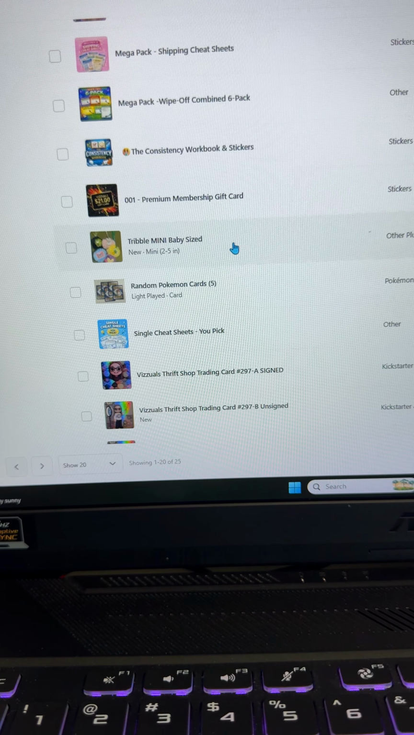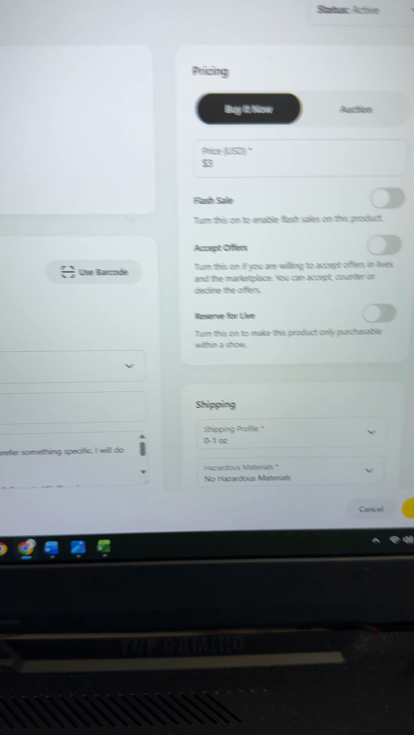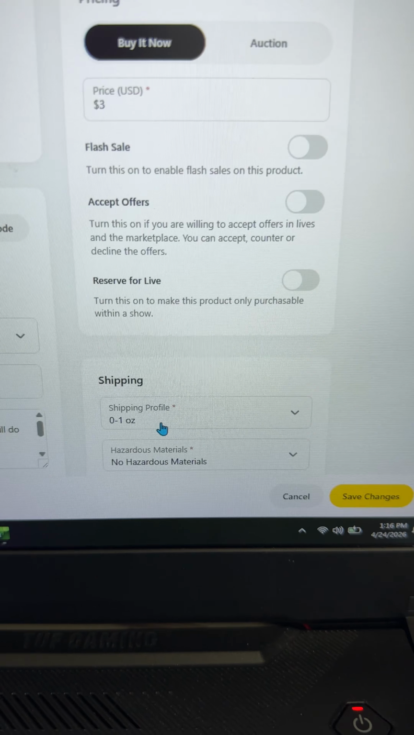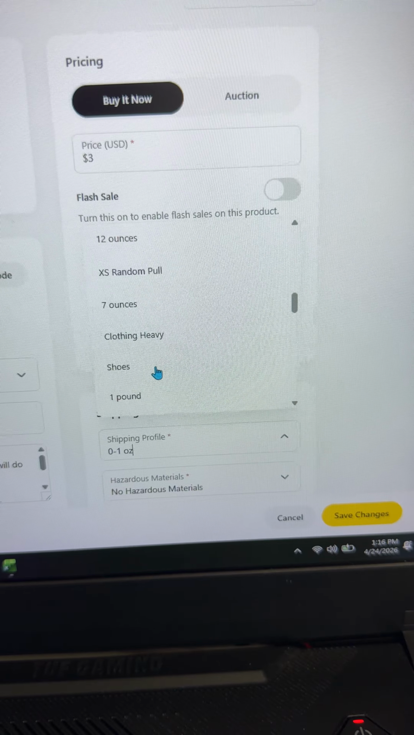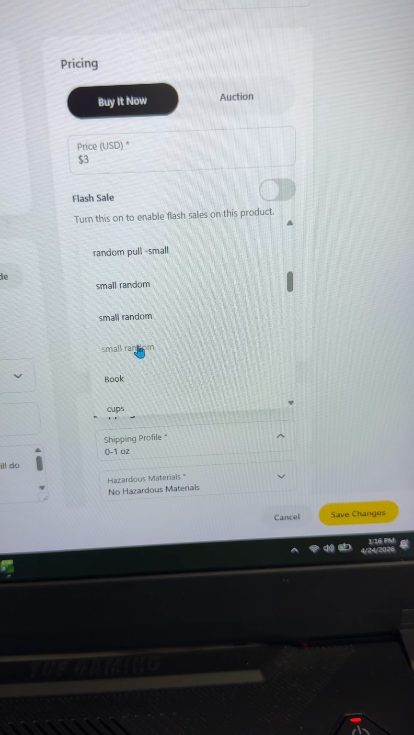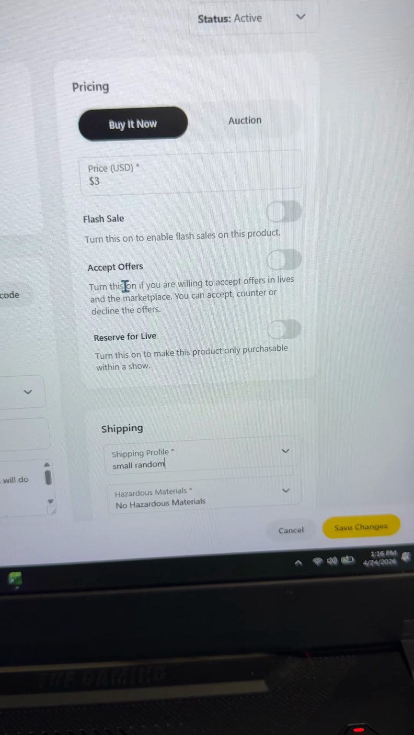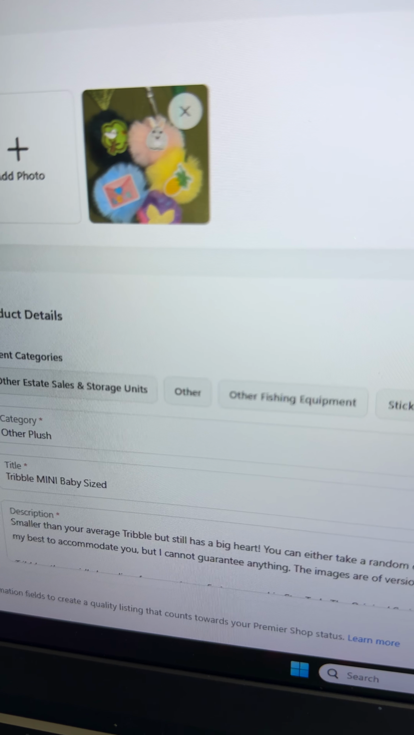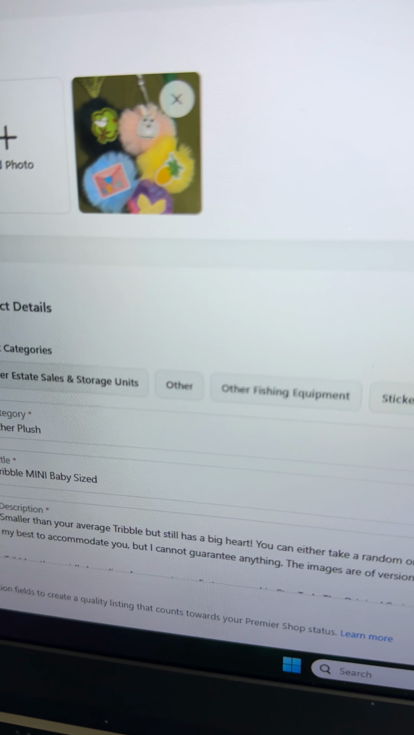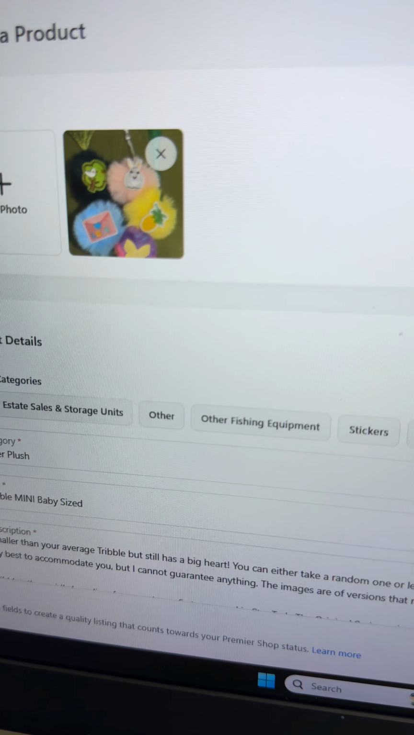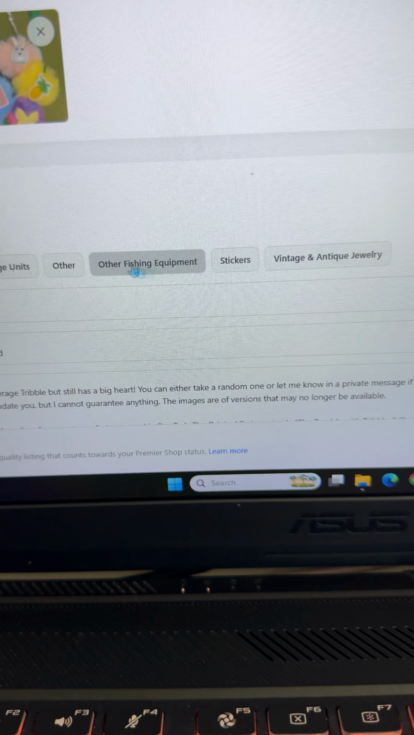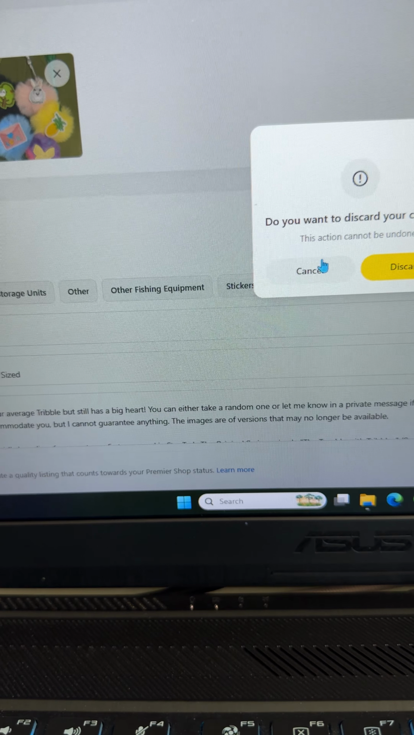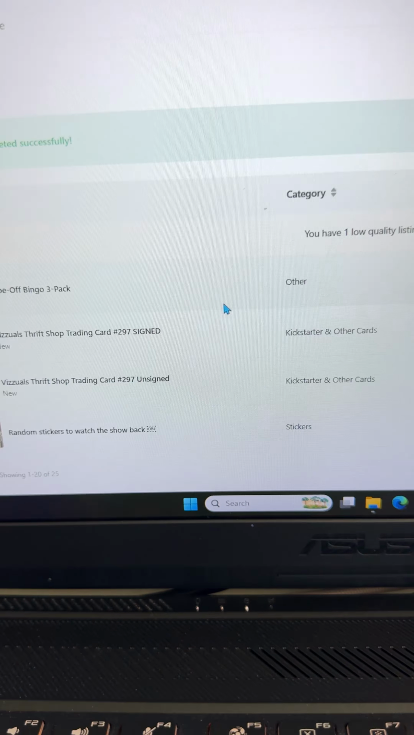You click on the item itself, and when you get to the edit part, you're going to go into the shipping, and then you're going to choose the one that we just created, which would be the small random. So now that shipping profile is connected to that item or that group of items. If it's a random pull or if it's a box, whatever it is that you created, you're connecting those two items together, and then you save changes. Now this is how you connect all of your items in your inventory. Yeah, I want to discard that because I'm not doing it.